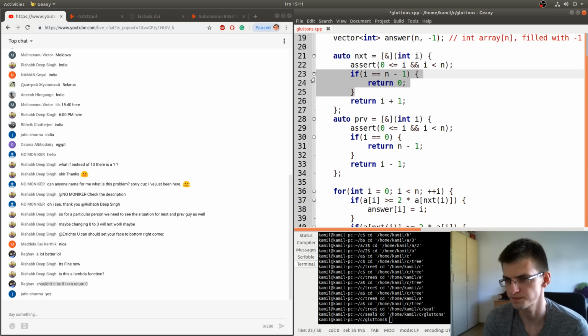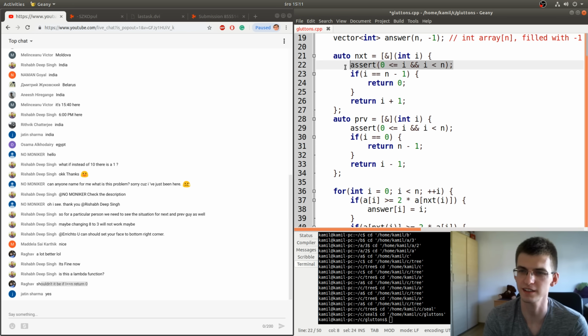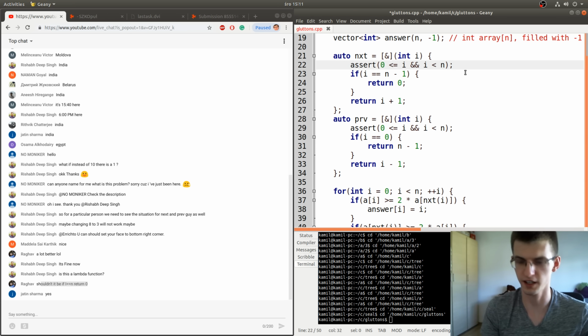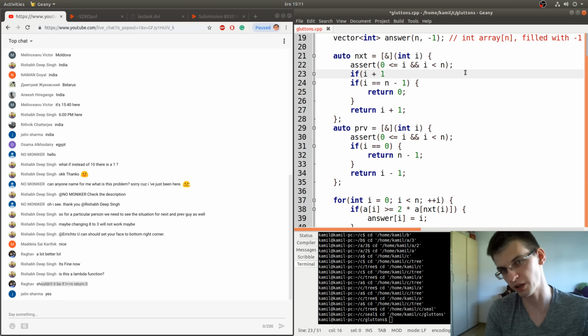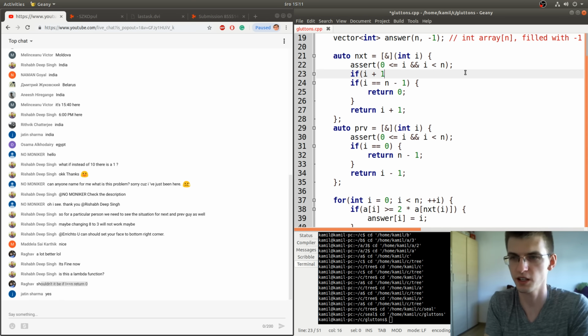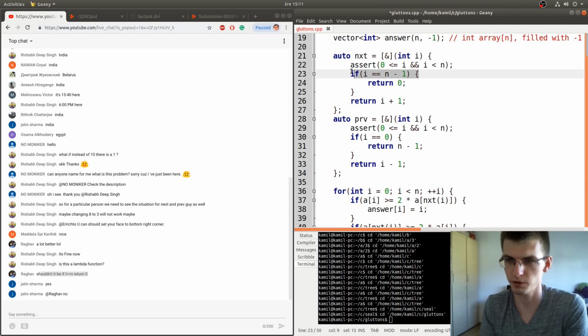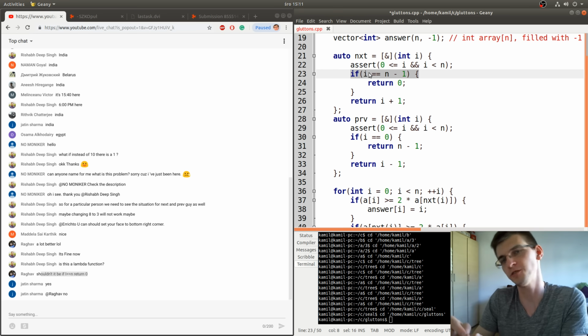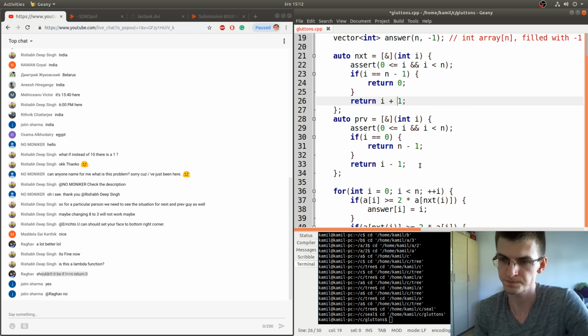So here I assume that the index I got is between 0 and n minus 1, so it can't be n. And maybe what you mean is that if the increased by 1 value is n, because then we want to change to 0. But notice that I didn't increase I by 1 here. So I get a number between 0 and n minus 1. For n minus 1, this is a special case, we go to 0. And for every other value, we go to I plus 1.